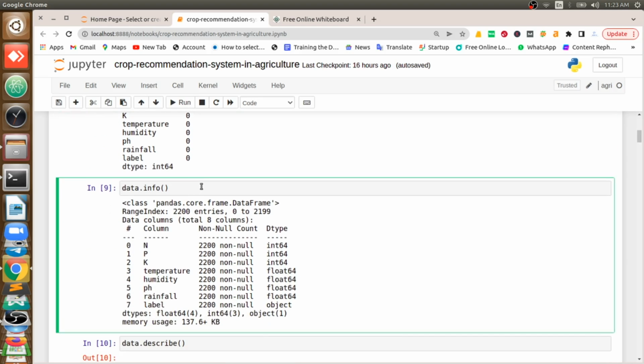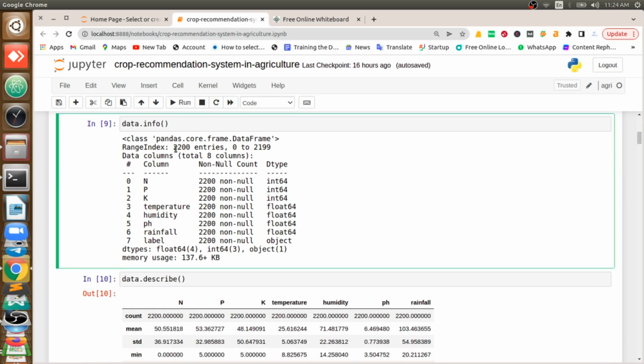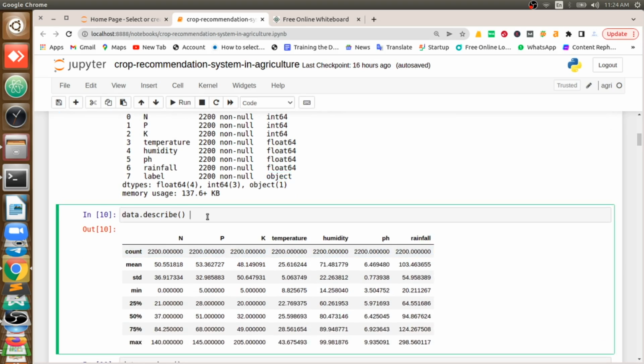now again I am going to check basic information about my data set. It will give me the number of rows and the number of columns, 8 columns. Again it will give me which column is containing what type of data. N is containing integers, temperature and humidity contain float values, but in the end label is containing object types.